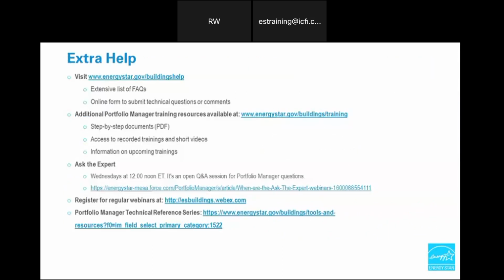Perfect. All right, so for any extra help, if we didn't cover any questions today, I really do recommend that you go to our building's help desk. If you already have a portfolio manager account, you can find that by going to your help button and then clicking on chat or FAQs or anything else. Then they can answer any specific questions. And we also do have, as we said, a very extensive list of FAQs.